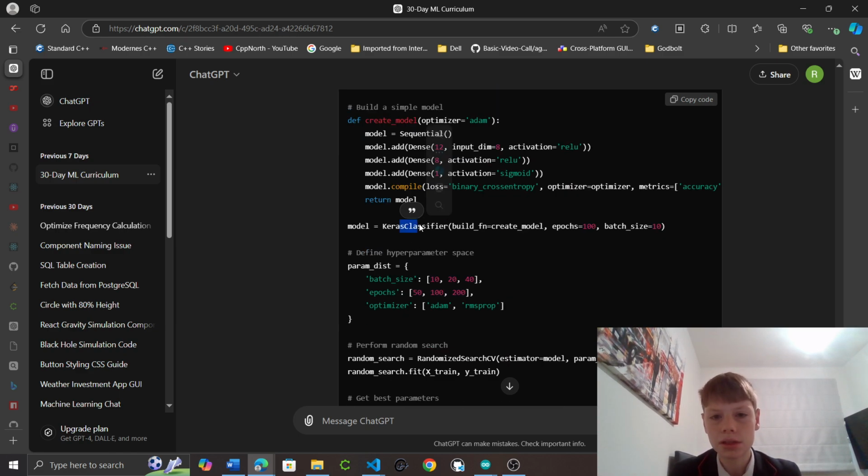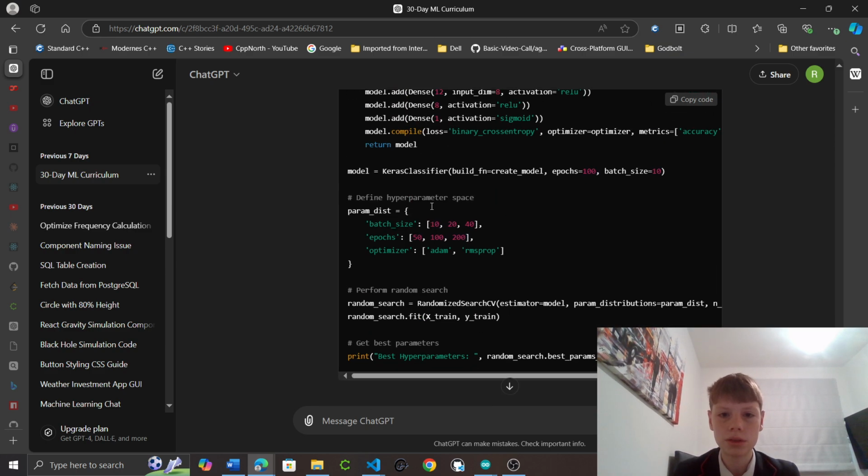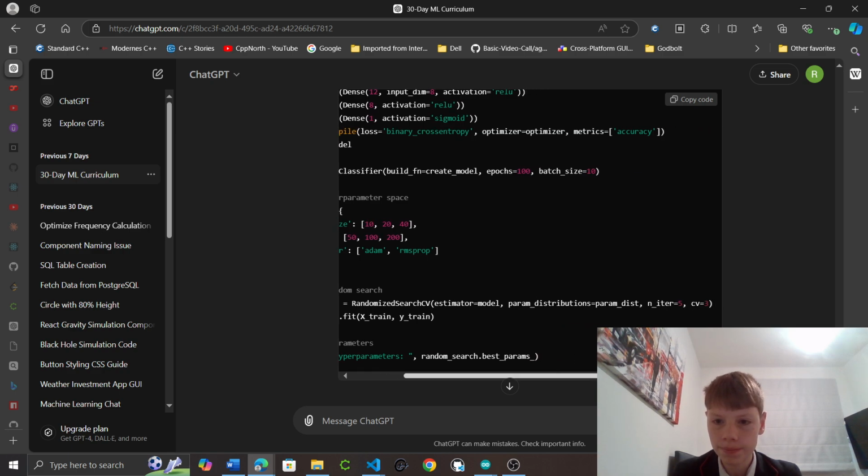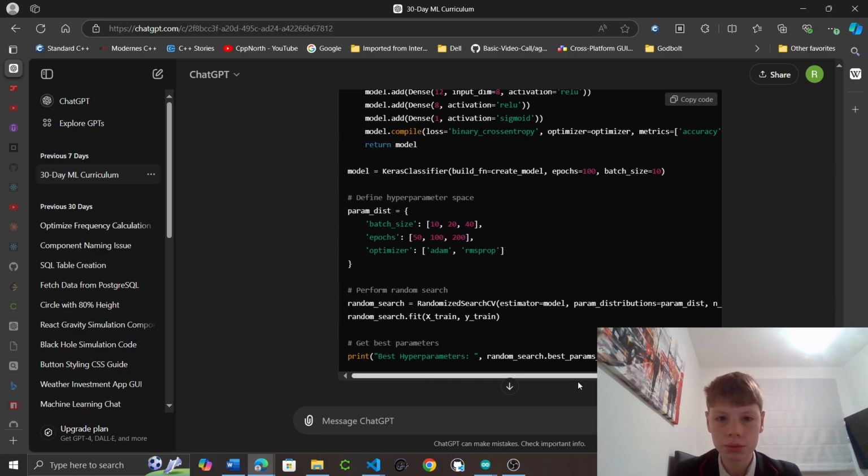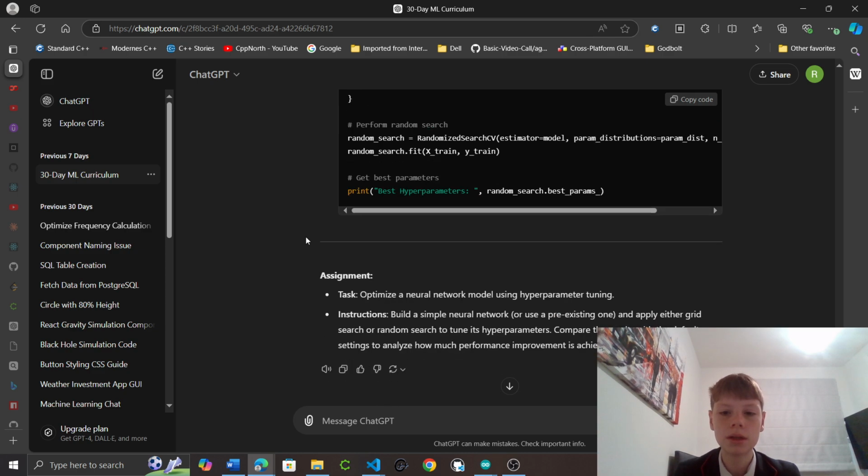So we're having a Keras classifier, build function, create model. This is the fine-tuning of hyperparameters. We have 100 epochs and batch size of 10. Now we're also doing this. Random distributions. Yeah, okay, this is the random search, and the best hyperparameters are the best one.